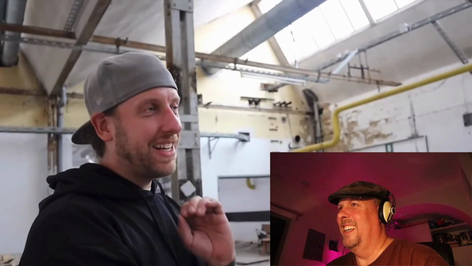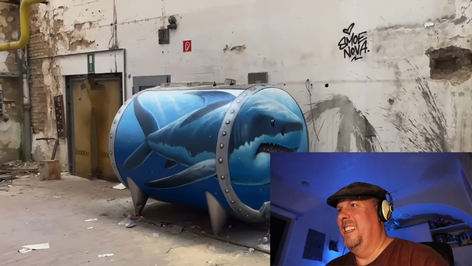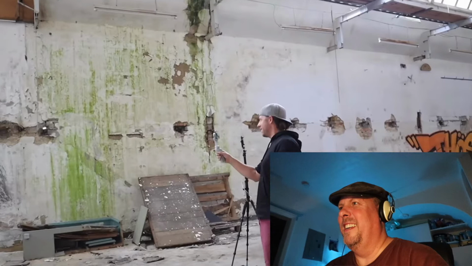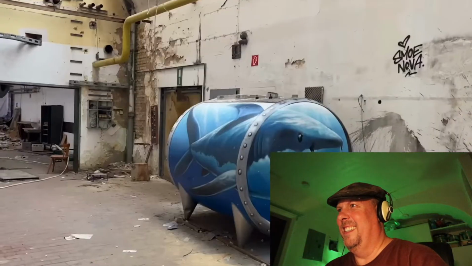Yeah, this is the problem when you paint illusions. They only work from one single angle perfectly, and from all other angles, it looks so stupid. Oh, yeah, that looks good. It's the dangerous shark, and from all other angles, he looks super stupid.